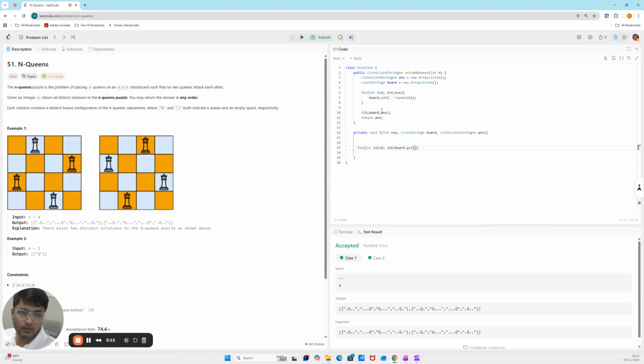We can take any row, all the rows' size will be the same, so I am taking the 0th row, so board dot get 0 dot length and column plus plus. So now we have row as well as the column. So now I am going to check, if I want to place a queen at that particular row and column, whether it is possible.